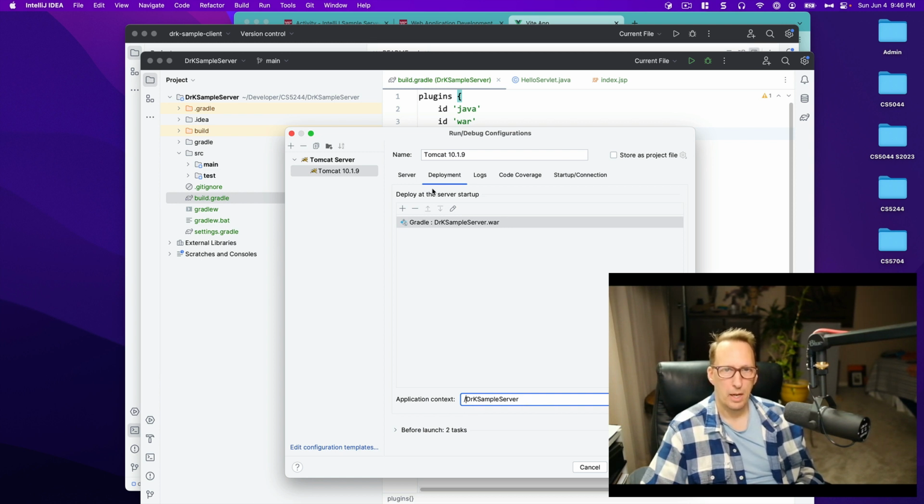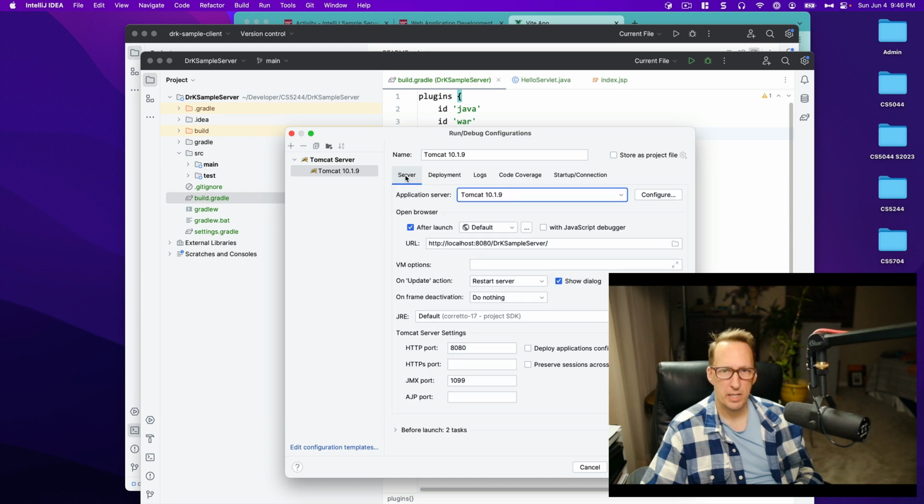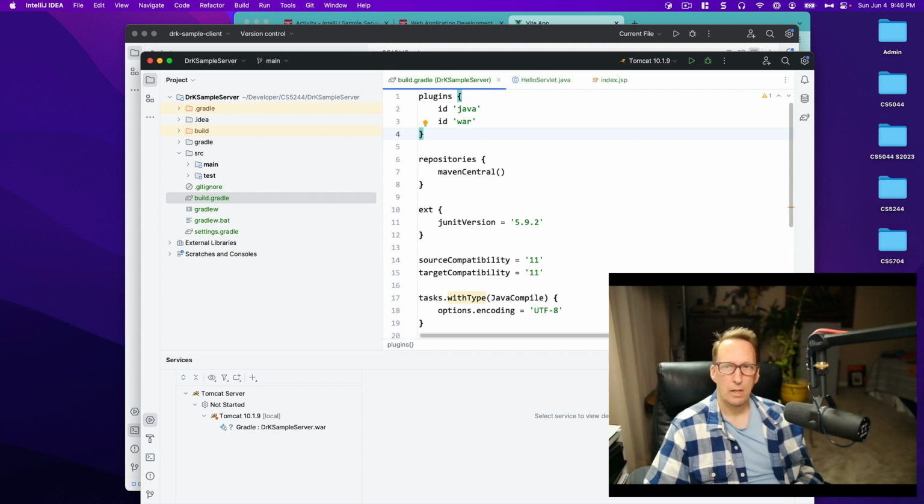Okay, and then you can flip to this server tab over here and see if this is where it's going to display. Localhost 8080. 8080 is the default port for Tomcat, so you'll be getting used to that one. And then Dr. K sample server. So it's got my application context there. I'm just going to hit apply and then OK. And now if I run this, okay, that's my run configuration, Tomcat 10.1.9.